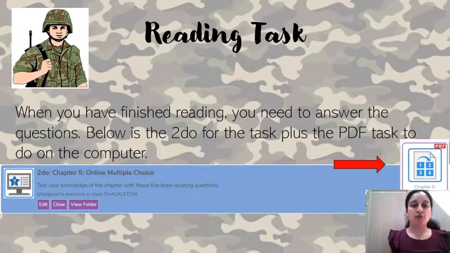Okay, when you have finished reading, you need to answer the following questions which are on the to-do at the bottom. You can see the picture there, so you're doing your multiple choice. Again, well done to all of those children that have been sending in their multiple choice. We've been seeing your scores getting better and better, so that's really good. So we're going to pause the video here while you go off and do your multiple choice.